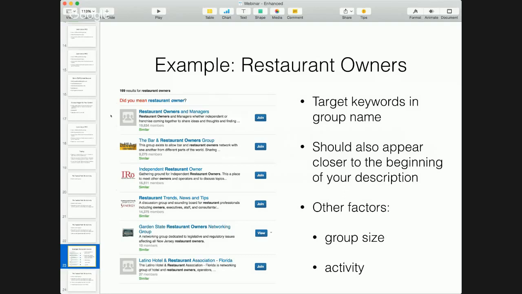Your description should be something like, restaurant owners, where restaurant owners can come together and share ideas and thoughts and information. And that's going to get you ranked either 1 or 2 based on that. It really is that simple. It's what Google used to be way back when. So you don't need to put too much thought into it, but make sure that you're looking at what your competitors are doing.